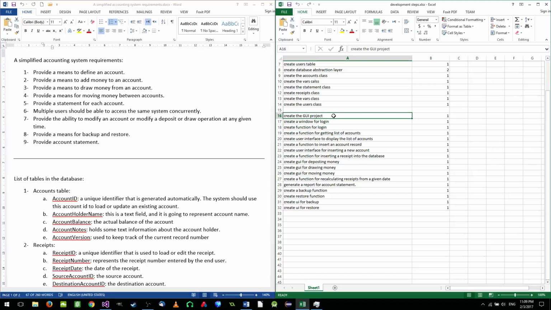Next, we'll create the GUI project, the project for storing the graphical user interface. We'll create the Windows login form for getting the username and password. We'll create the function for login. We'll create a function for getting a list of accounts in order to display them, and then we'll create a user interface for displaying the accounts.